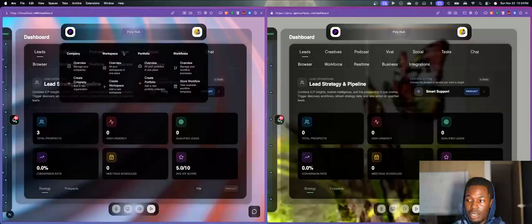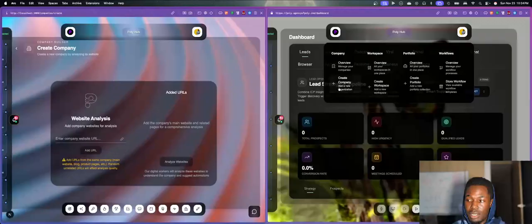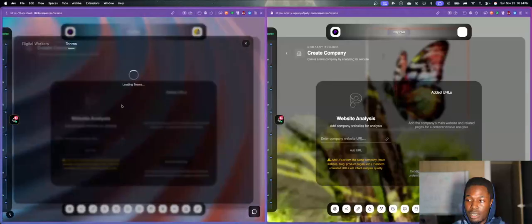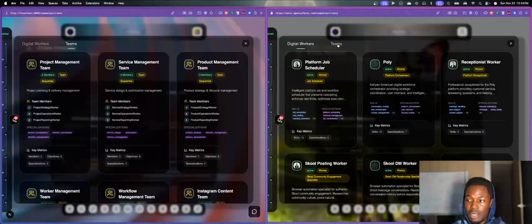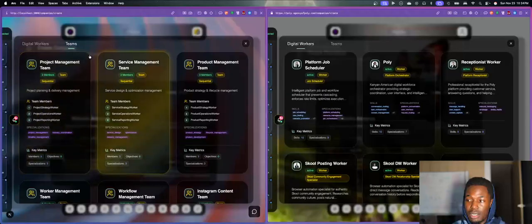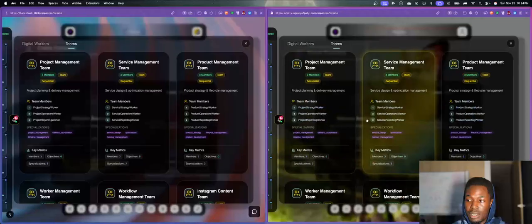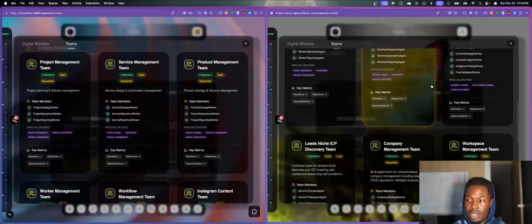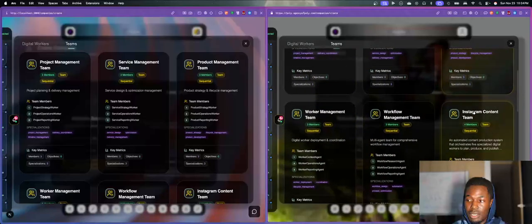Some of the things that have changed: I don't think the company creation page has changed, but we did update the team. A good way to see this is the team structure. The deployed version is faster. If we go to the teams here, they're now only 3 workers. Initially it was like 5 or 6. I did update this, which took forever.